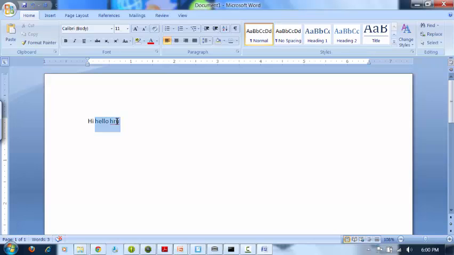At that time it is giving one error here. It is showing a red mark, a red underline. Why is that? Because the spelling is wrong. It means whenever I am typing something here, simultaneously this software is checking the spelling. So at a time it is doing two tasks, two functionalities.